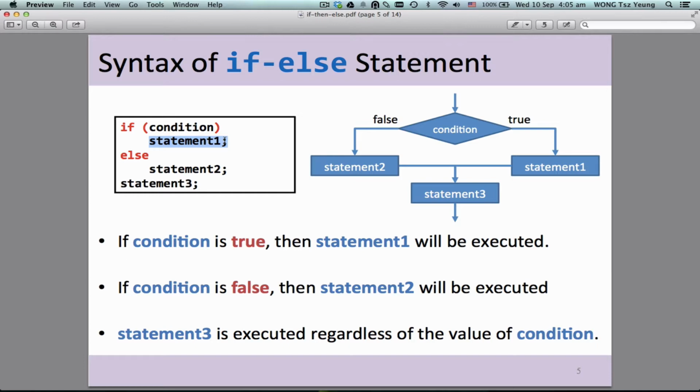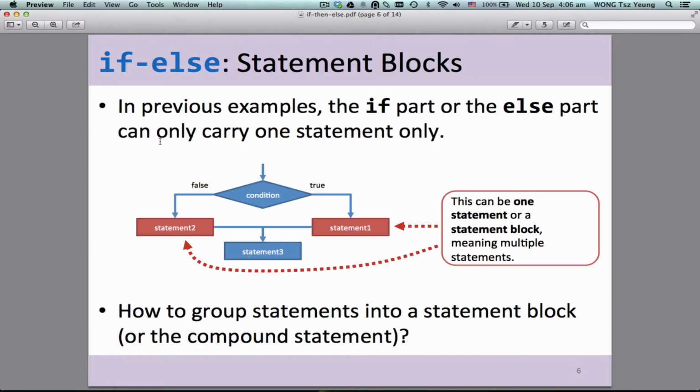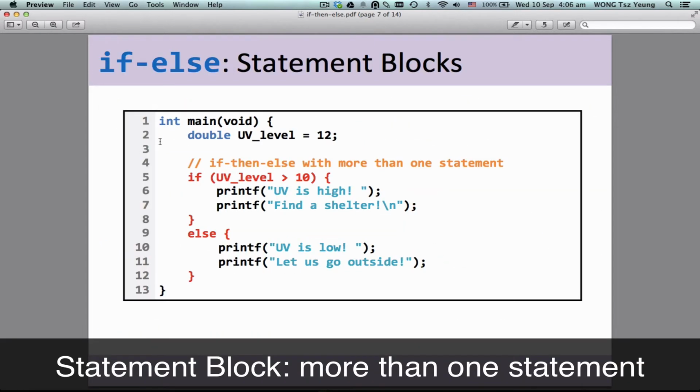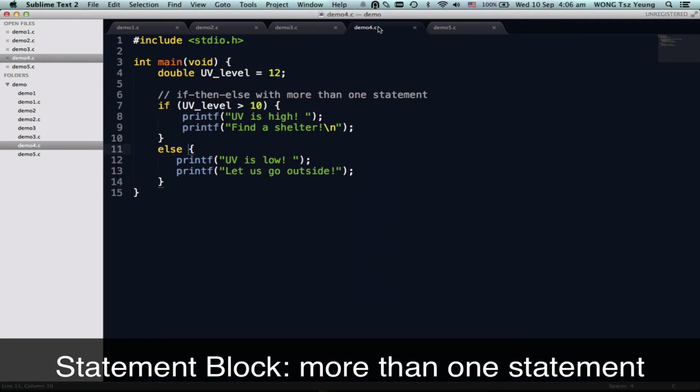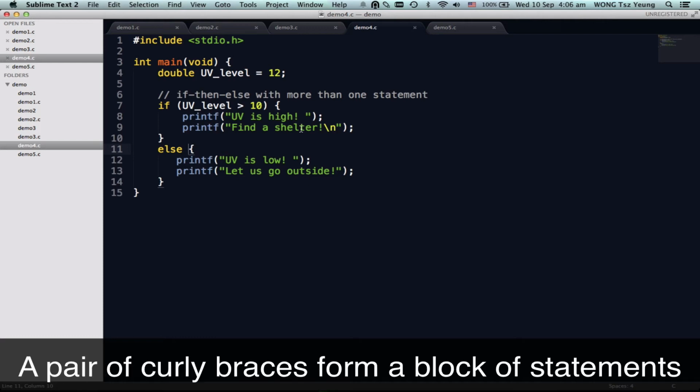How to make more statements? I want to print more statements, say 5 statements, within this if part. How can we do it? Very simple. Just enclose them with curly braces. So these are curly braces. An example is here. It makes a bigger block for the if part and the else part.